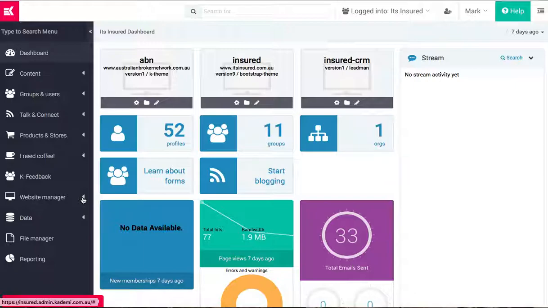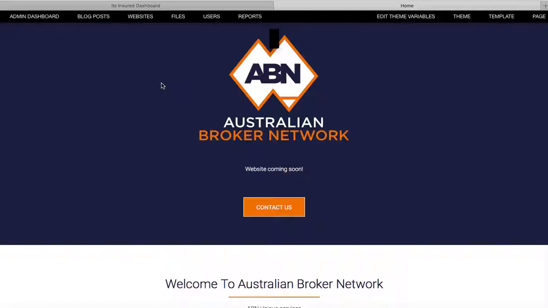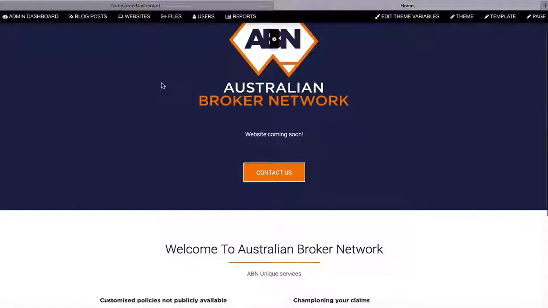You are able to manage all your websites and any web or online associated content, your data, and then you have a full suite of reporting capabilities as well. You can see at the top of the page here, we have two brands within this organisation. So we have Australian Broker Network, and if I click on that, you'll see the current holding page that is customer facing.